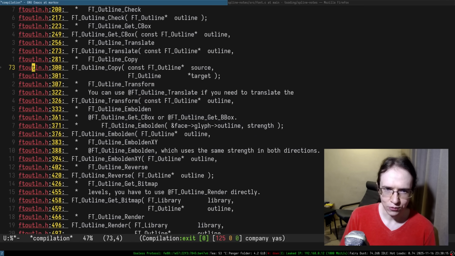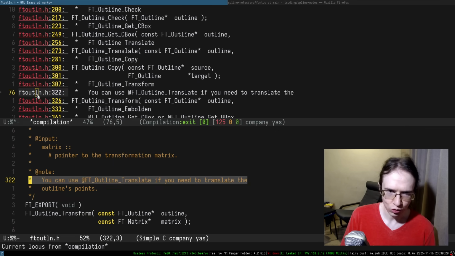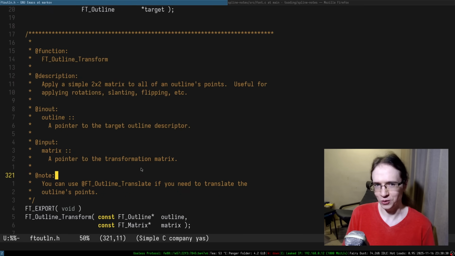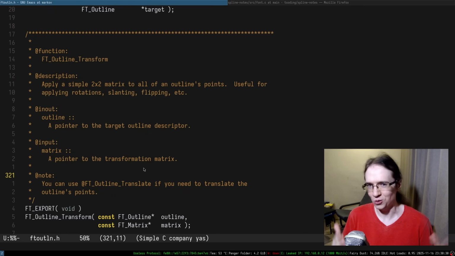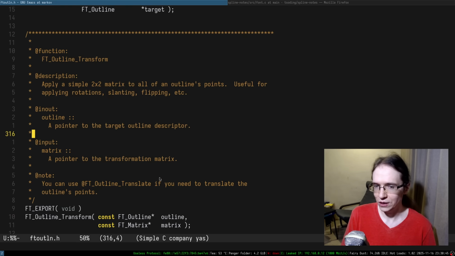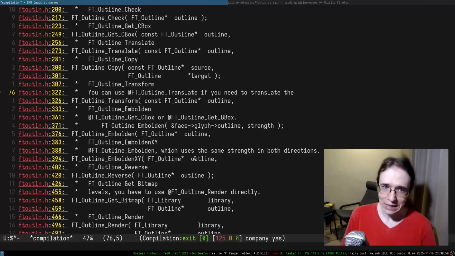But anyways, what other functions? Outline transform, so you can transform some things, given a matrix. Wow, you have matrices. So I can scale, translate, and so on. It's a 2x2, so that means I can't really translate. I mean, it should be enough to just scale and rotate, not to translate though. To translate a two-dimensional thing, you'll have to have a 3x3 matrix at least, or 3x2 or 2x3. I don't remember. So yeah, that's kind of cool.